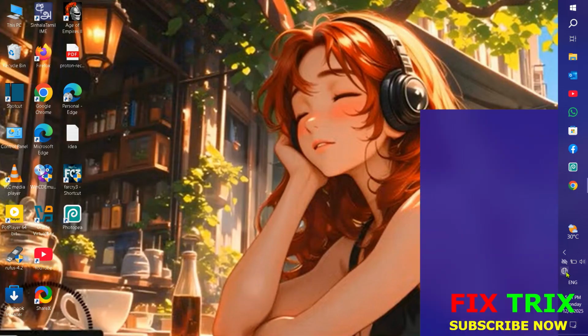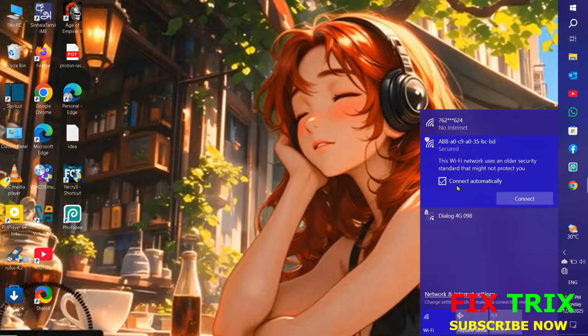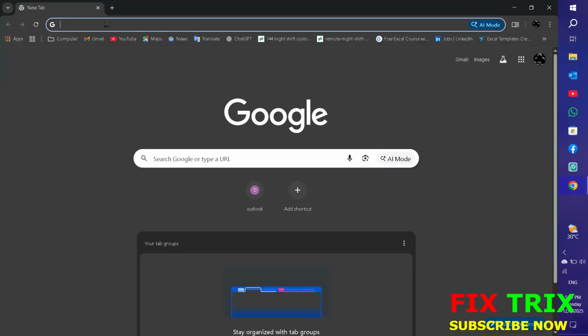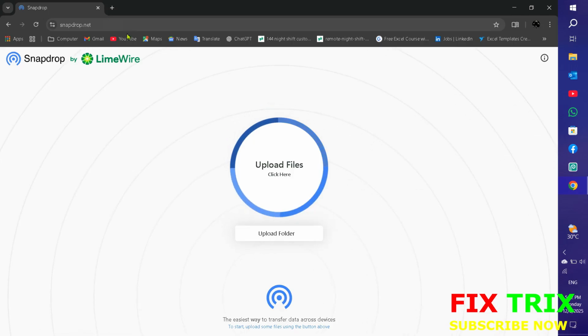Now go to your PC and connect to the same Wi-Fi or hotspot. Then open your browser and go to the same website link, snapdrop.net. This will allow your PC and phone to detect each other. Now you can share the uploaded file from your phone.